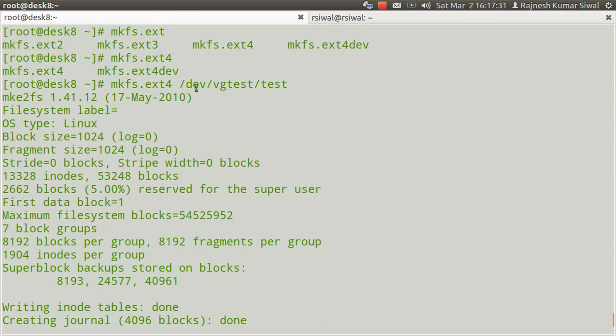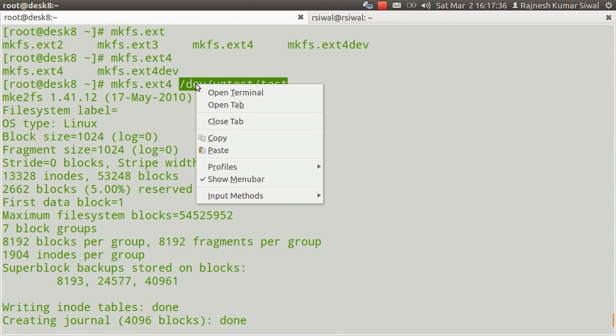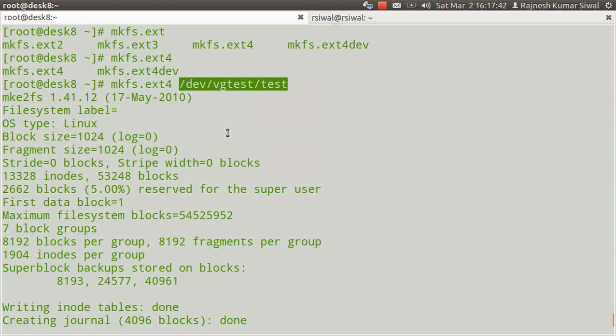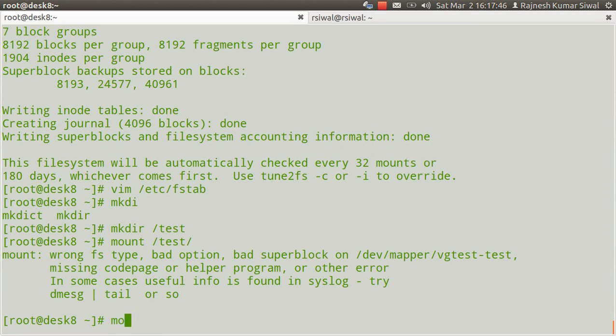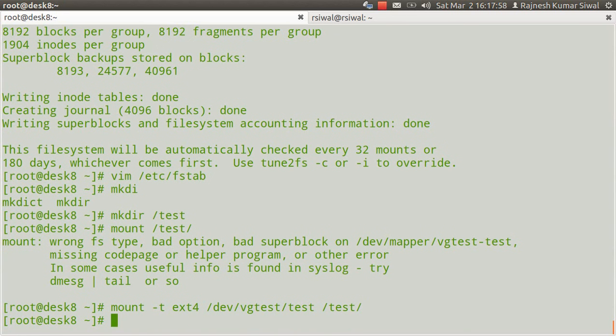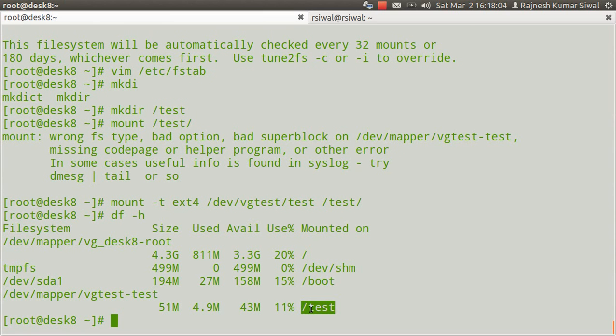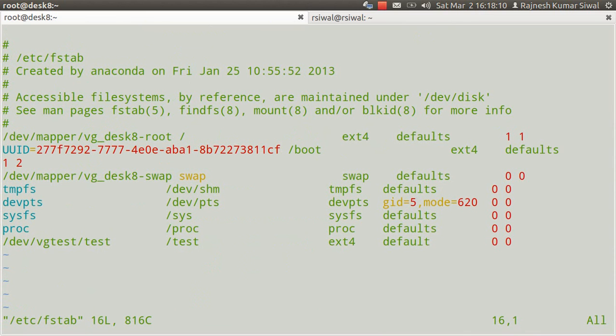Now coming on to it, we created a file system of type ext4 on it. I suppose I should be able to mount it with -t ext4. Let's try to mount it through the command line and see what mistake I am making. df -h. So I can see it's mounted, so maybe there is some issue with my entry.